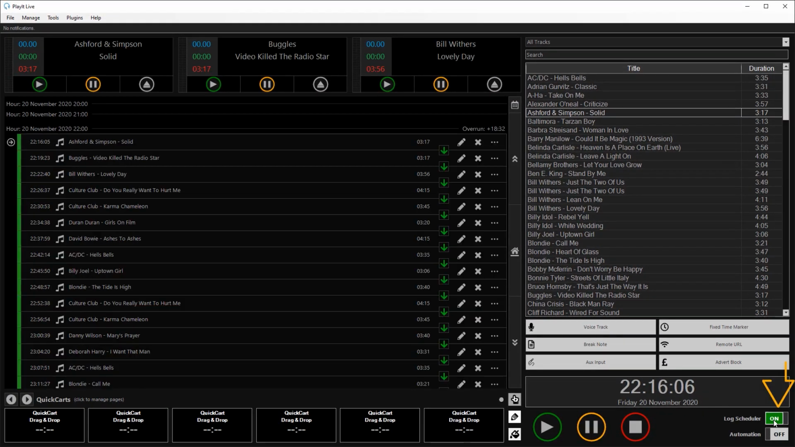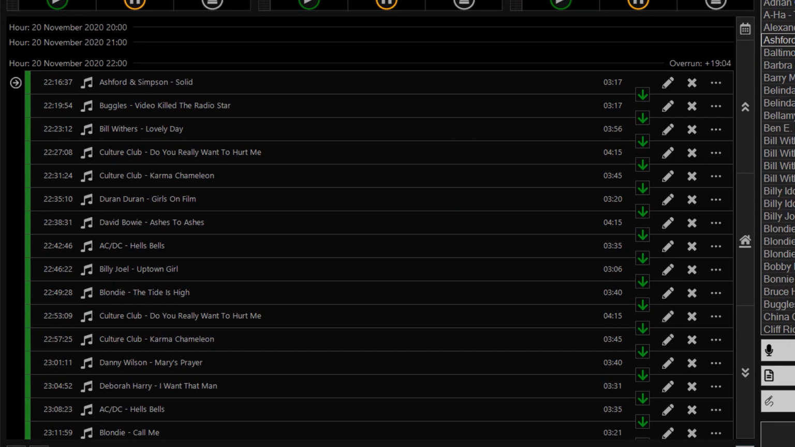So to schedule our tracks, at the bottom right, click Log Scheduler On. You can see that it has automatically generated a list of tracks based on the playout pattern we just defined. You may also notice that it has scheduled two tracks by the same artist together, and the same track in the same hour. We will need to restrict this, and we can do this with playout policies.